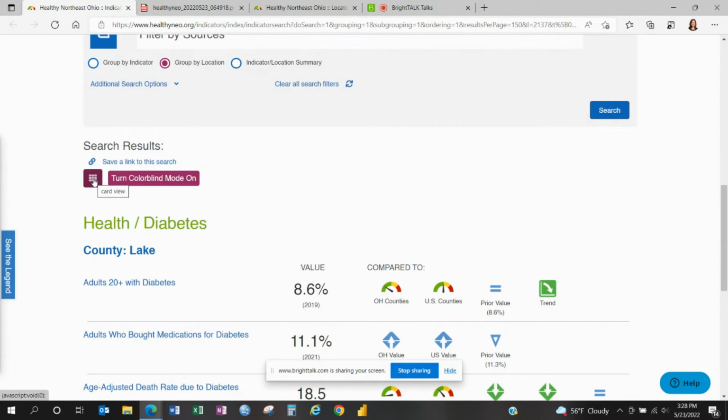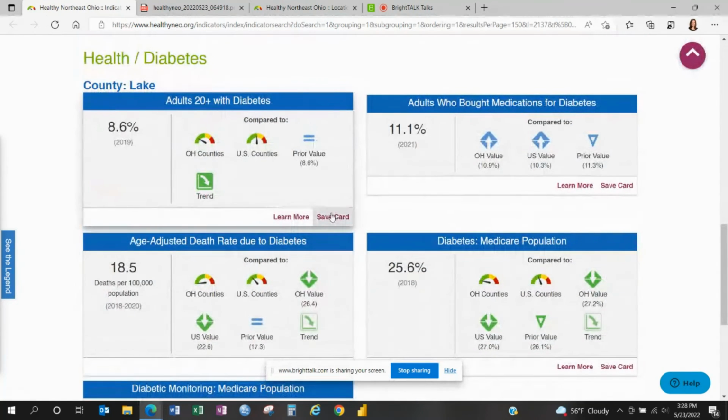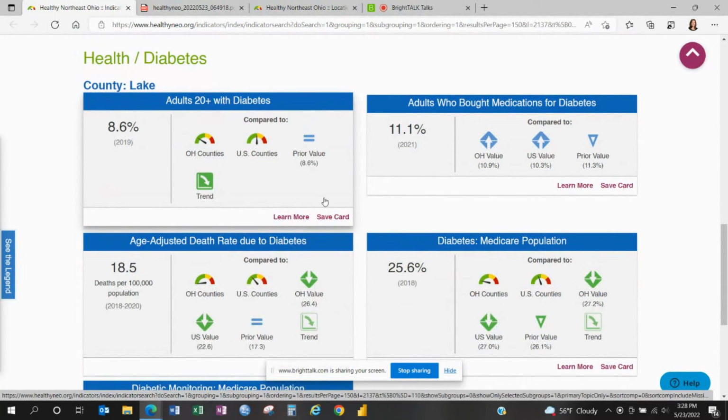Oh, and I also wanted to mention that these custom dashboards can be viewed in a card or a list view. So I'll just click on that icon to kind of show you what those look like. And these cards are nice because you can save individual ones, and they might look really nice, for example, in a PowerPoint slide.